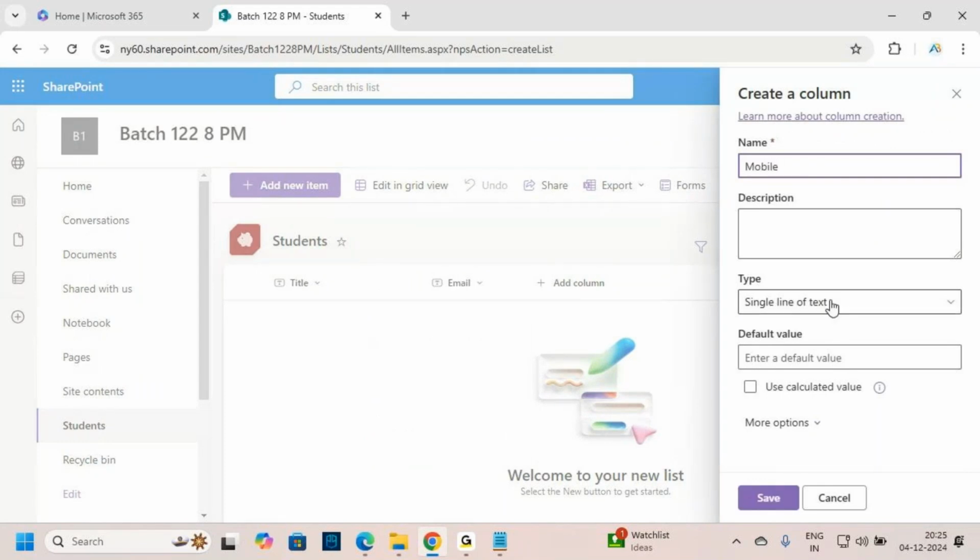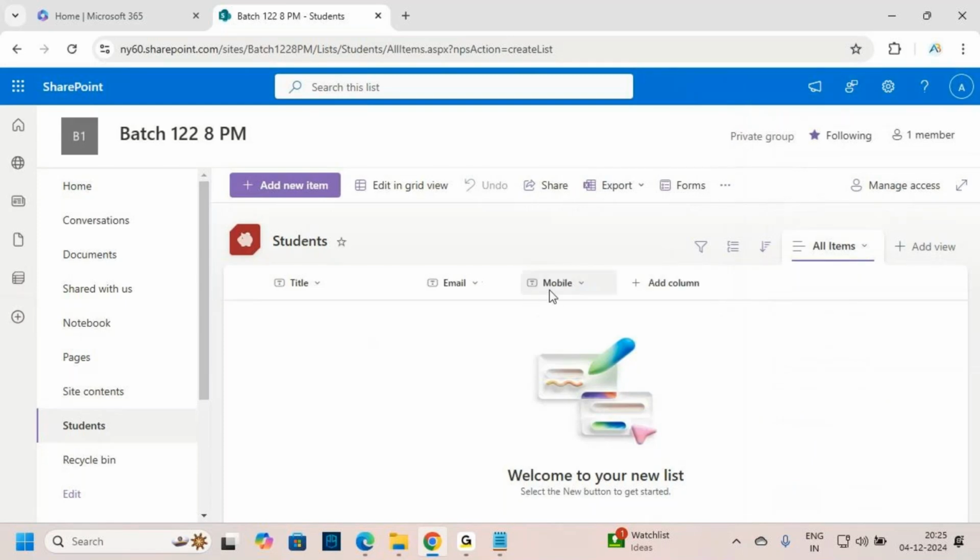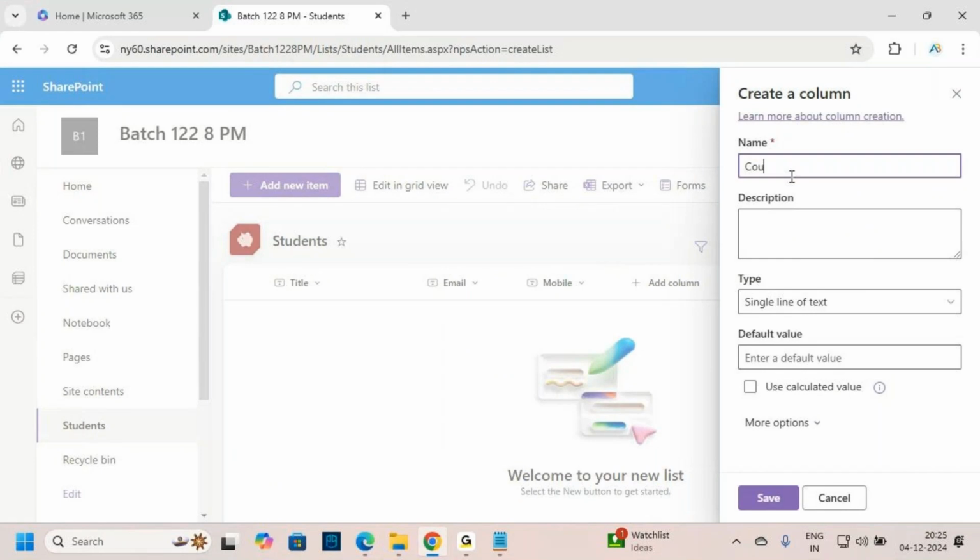Now that type is single line of text. Let me take this as single line. Click on save. It's adding one more column called mobile. Let me add one more column. Again, go and click on add columns. The next column I want to add is course, for which course the student is inquiring. So let me keep the column name as course.